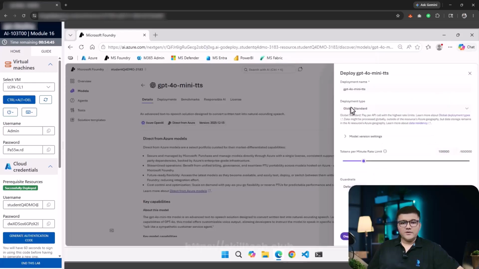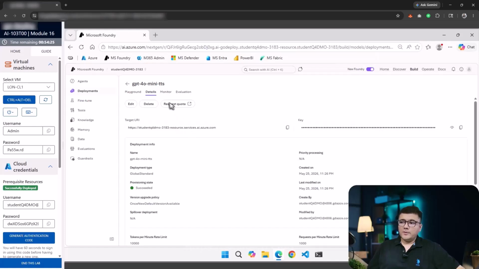Global standard deployment is perfectly fine. For TPM, I'm not going to set it very high. I'm going to set it to approximately 10,000, which is more than enough for me right now. And the moment this is deployed, I want you to see that there is a target URI and a key.